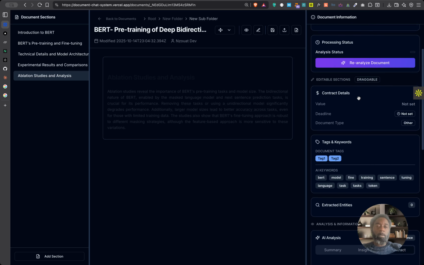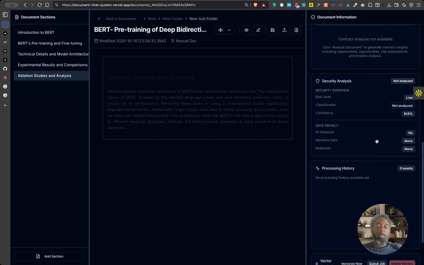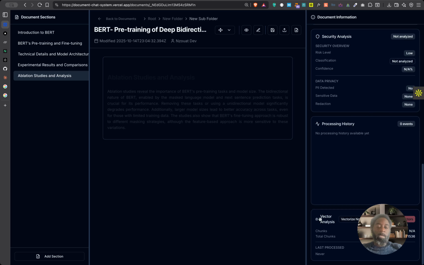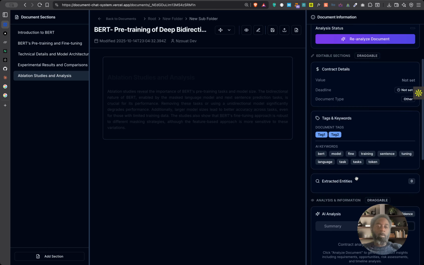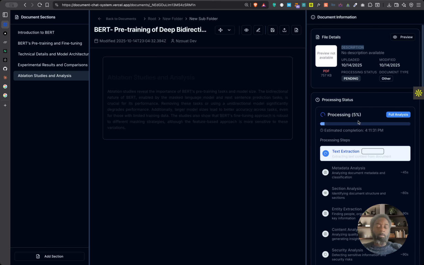So, right here, we have a history of everything that's been done to this document, right? Whether it's analyzing or vectorizing. And then at the bottom, we have the ability to vectorize a document, but we need to do that only after we have extracted enough information. So let's start with reanalyzing the document.